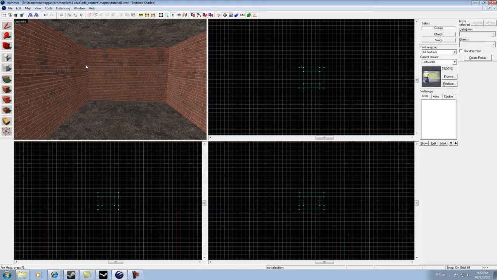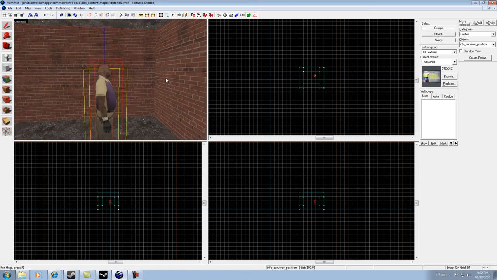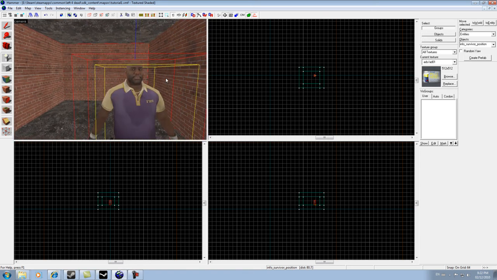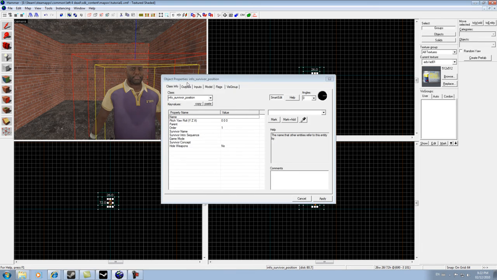Go over to the tool menu and select the entity tool and left click on the ground. You will notice a man will appear. Don't be frightened by this. This is just a placeholder for the entity tool. So then you click on your selection tool, double click on the man. An object properties window will now appear.